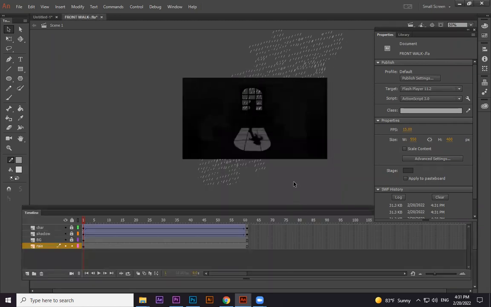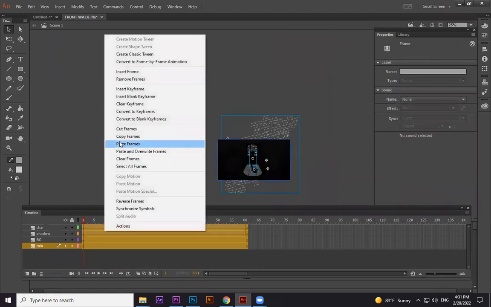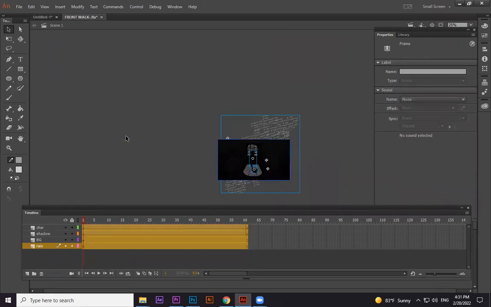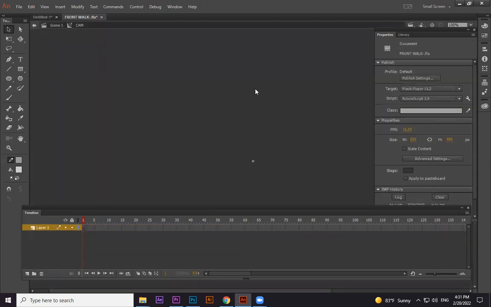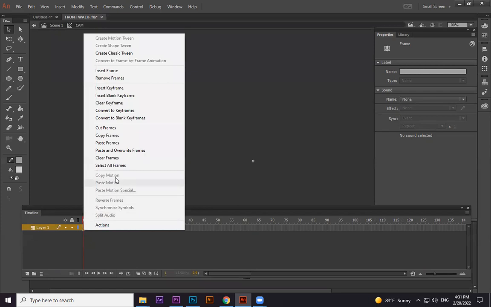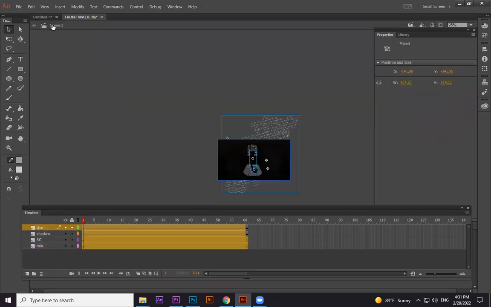After this, if you want to move the camera a little bit, select all these frames, right click and copy frames. Insert a new symbol, camera or whatever name I give. Okay. Inside, I'm going to paste these frames, and come back to the scene.